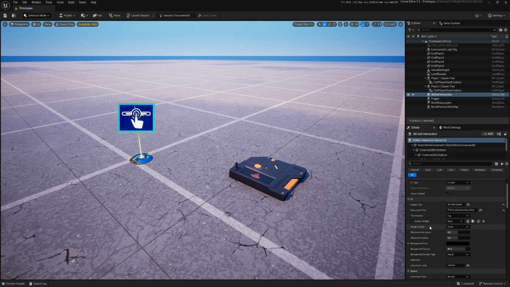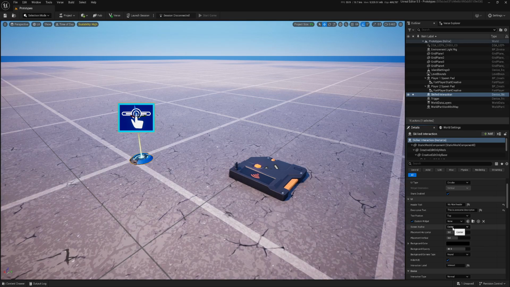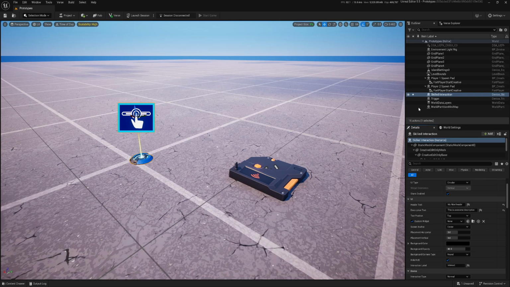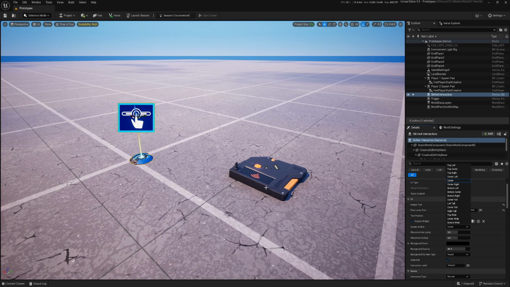Screen anchor. This is important. It's where we will anchor the mini game view inside of the widget UI, and in here you need to choose. I will do it in the center, so I will leave it on the center. If, for example, center won't work for you, try center full. And if you do it on the right side, then choose center right, and if it's on the left, choose the left side. So again, choose how you will anchor in a widget UI.